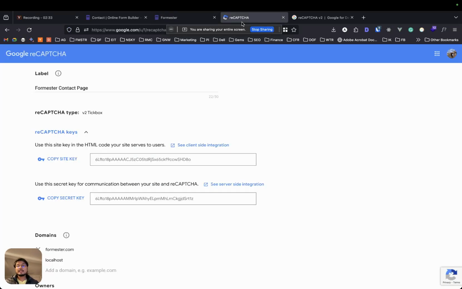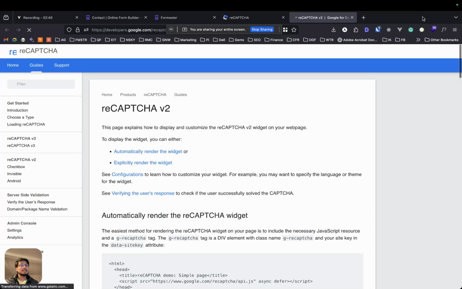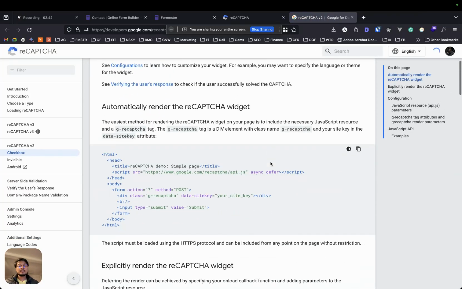Now the next step is you need to copy the site key. And in fact, before that, you click on this link, client side integration, which will open a page for you. If you come a little below, this is exactly what you have to do. There are two steps on the client side which you have to follow. One is you need to copy this script tag and add it to the head of your page, which is pretty simple and which I have already done. The next step is you need to copy this line, which is a div with the class of reCAPTCHA, and the site key is your site key.